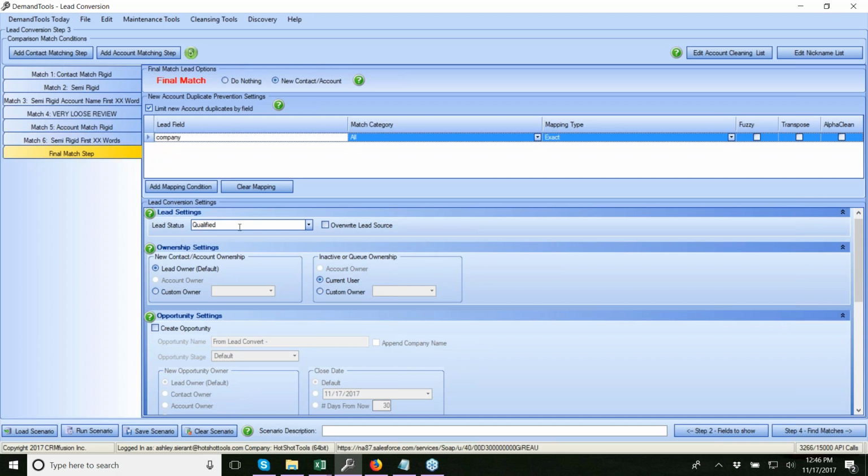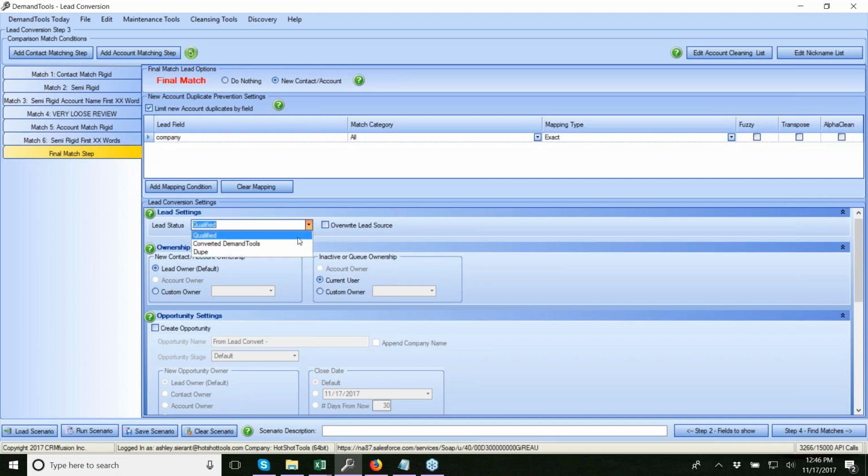Okay, so if we're converting like we are, we want to make sure we have a lead status set, and we also want to make sure we identify ownership of who should own the new contact, new account. Now, this is only coming into play if we're using new contact, new account. If we're doing nothing, then we don't have to fill any of this out because it wouldn't make a difference.